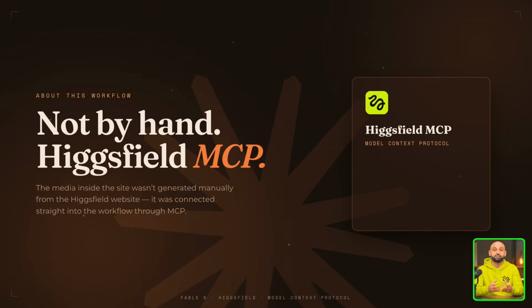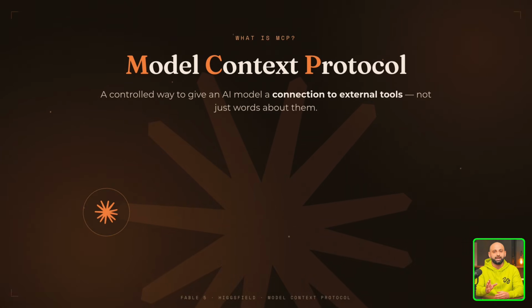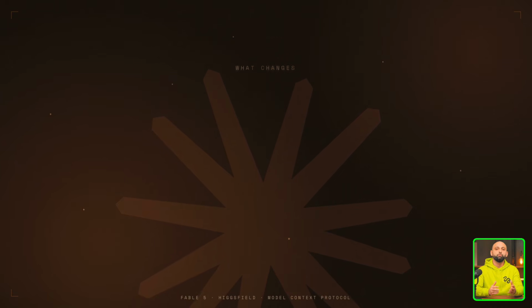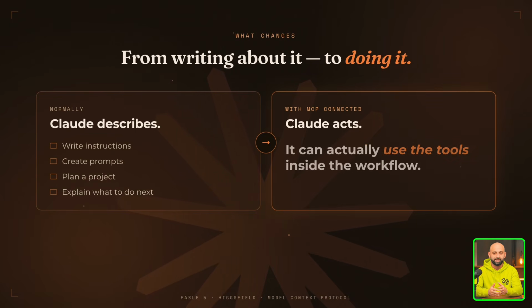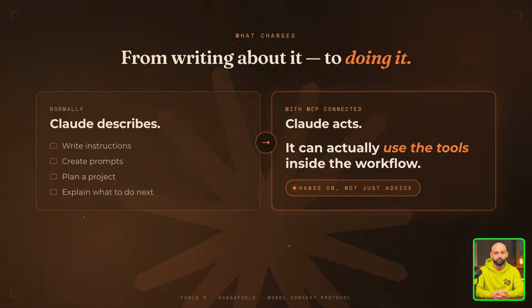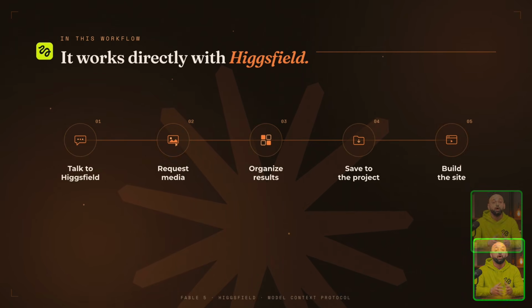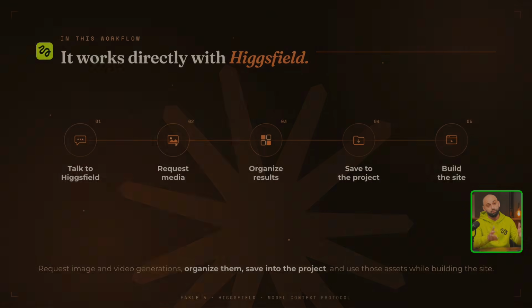But in this workflow, I did not generate everything manually from the Higgsfield website. I used Higgsfield MCP. MCP stands for Model Context Protocol, and the simple way to think about it is this. It gives an AI model a controlled way to connect with external tools. Normally, Claude can write instructions, create prompts, plan a project, and explain what you should do next. But with MCP connected, Claude can actually use certain tools inside the workflow. In this case, it can communicate with Higgsfield, request image or video generations, organize the results, save files into the project folders, and then use those assets while building the site.